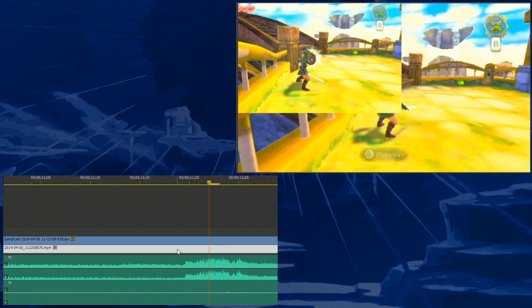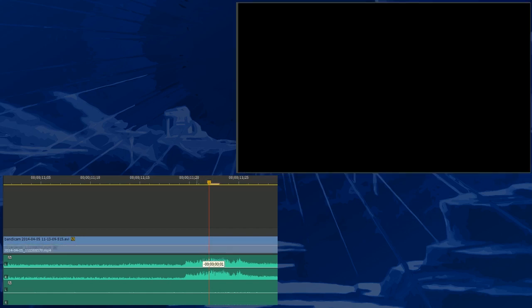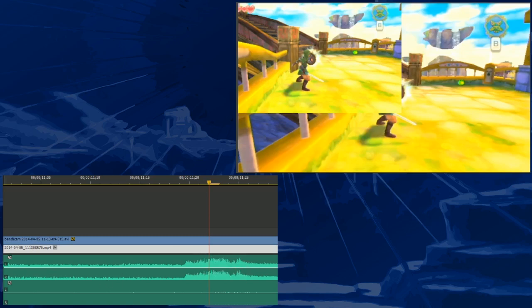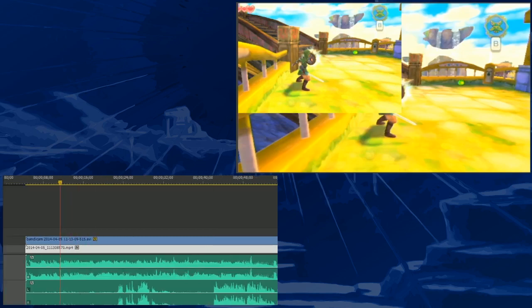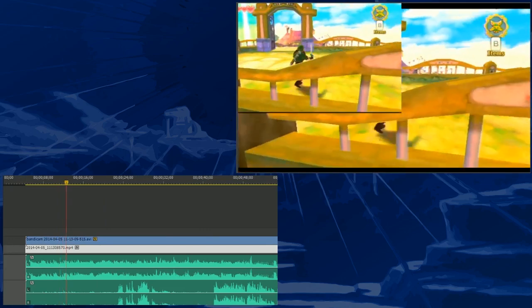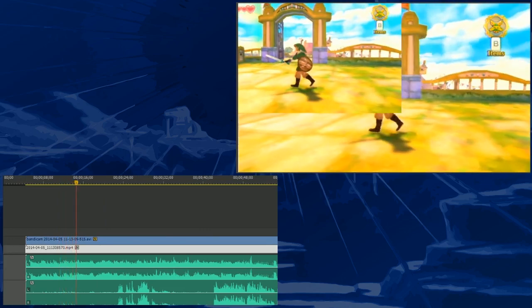Because Link has lots of frames. Okay, so there's one more, it looks like. Oh, maybe one more? Perfect. So these should now be exactly synced up, and I should be able to use the audio that I recorded using Bandicam. Yep. See? Perfectly synchronized.